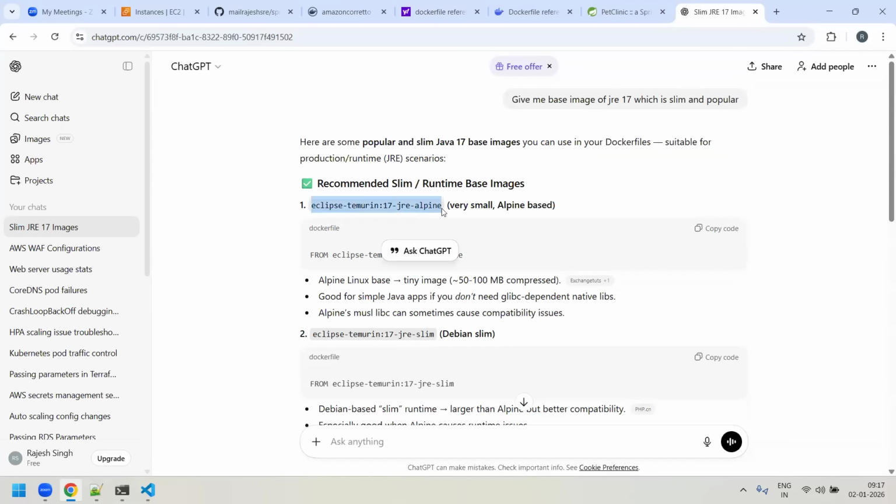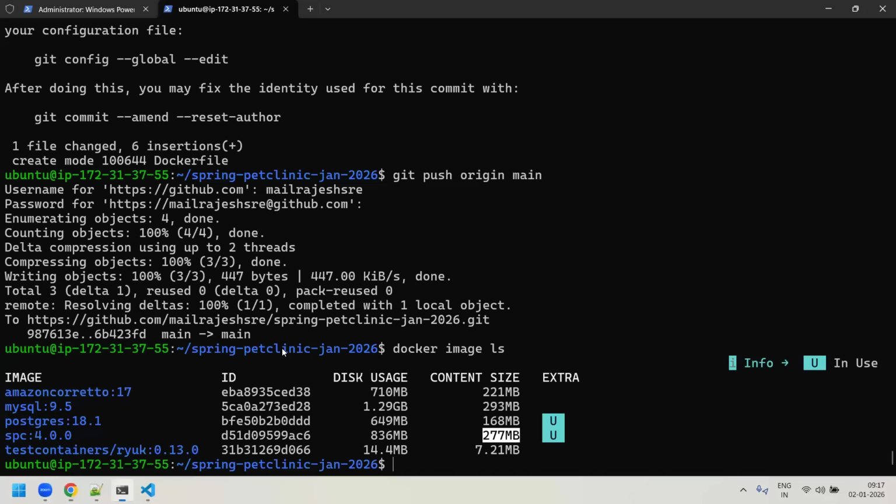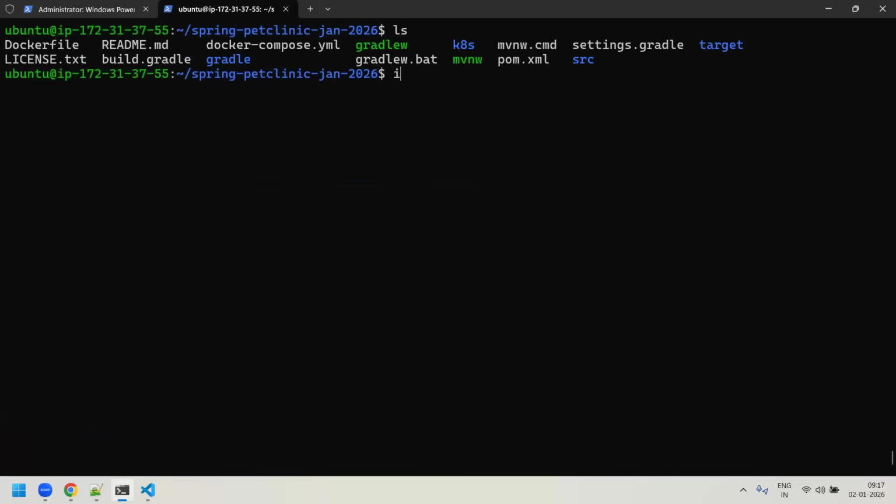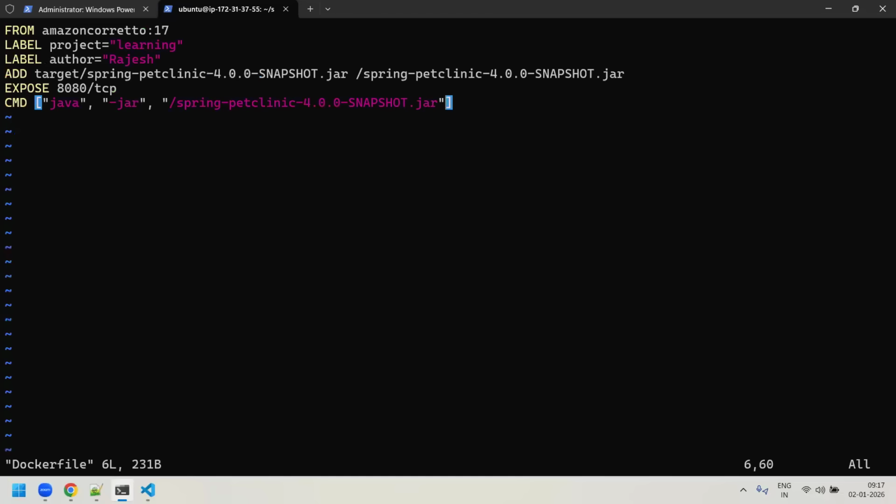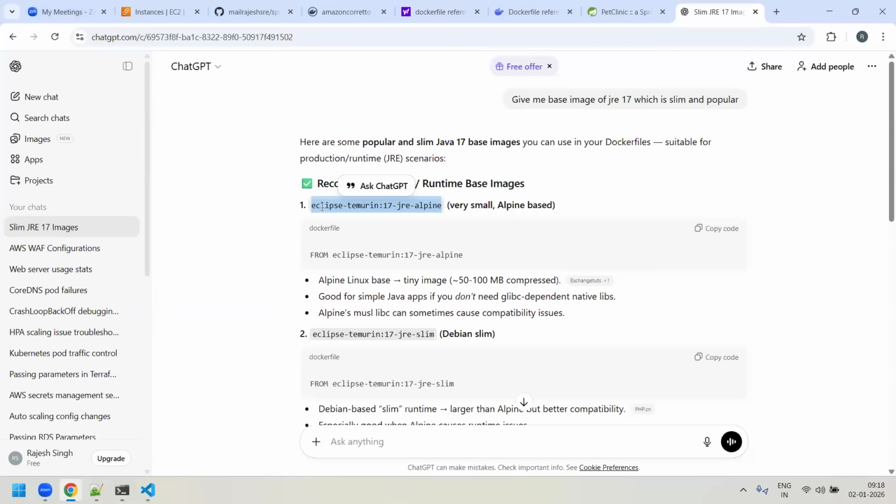So what I will do here, guys, I'll go over here and try to open a Dockerfile. Let me copy this Dockerfile as Dockerfile1 because let me keep a copy of that. So let me open a Dockerfile and instead of using this Amazon Corretto, let me remove this and try to run, what is it actually? Eclipse, this one.